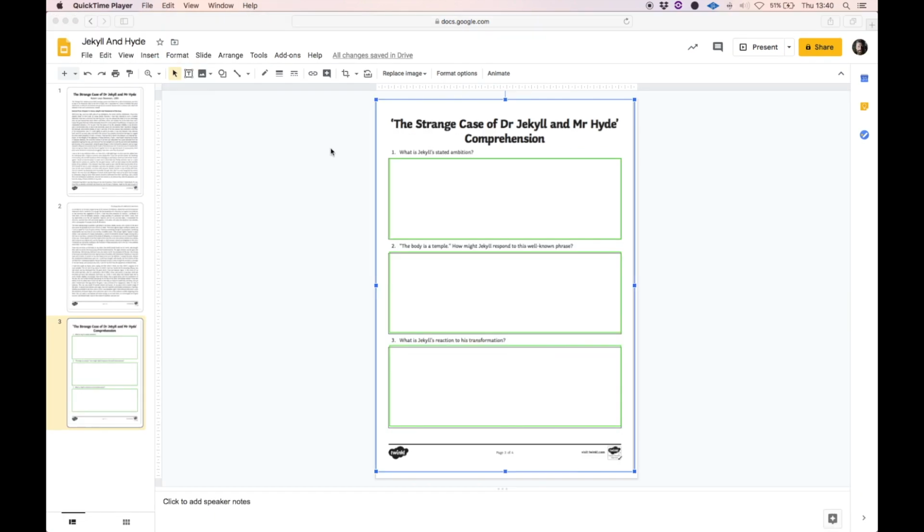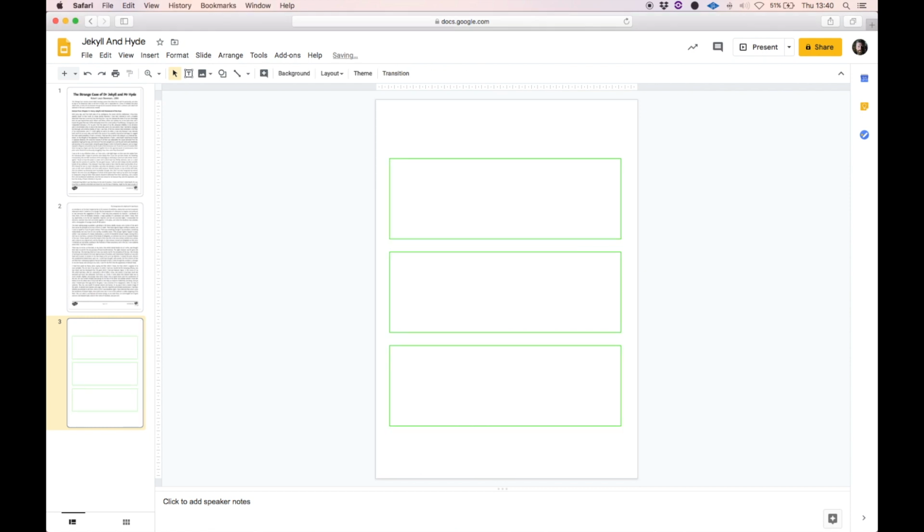Another way of adding this image is actually set it as a background. This is very useful if you find students tend to be moving items around quite a lot. So what I'm going to do is I'm just going to remove the picture. I'm going to remove these text boxes as well I've created.